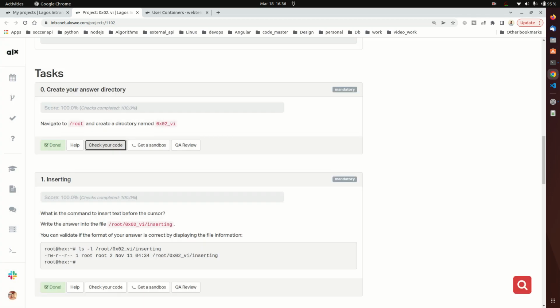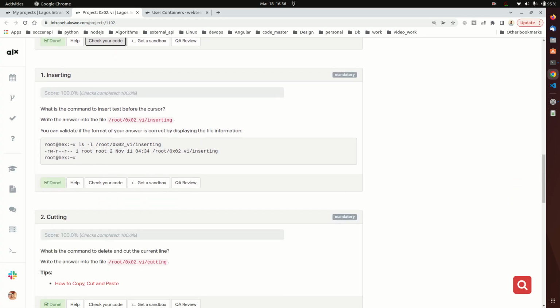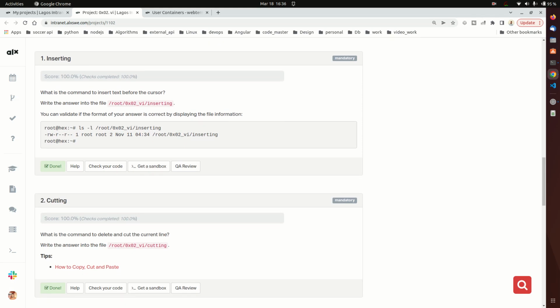So you want to close and move to the next task, which is task 1. So what do they require of us? It says, what is the command to insert text before the cursor? So it says, write the answer into what? The file. You can validate if the format of your answer is correct by displaying the file information.